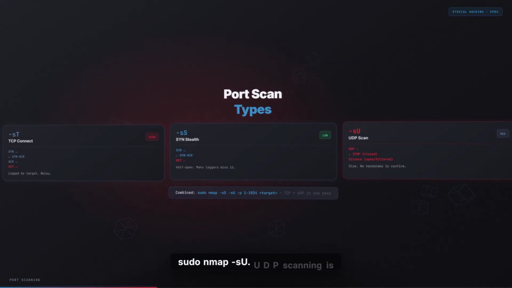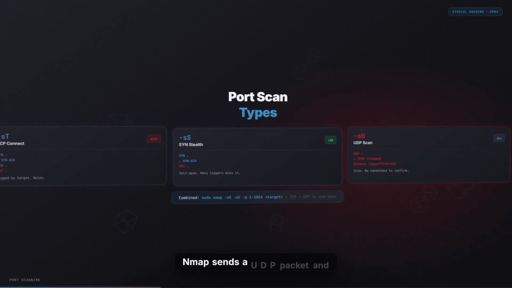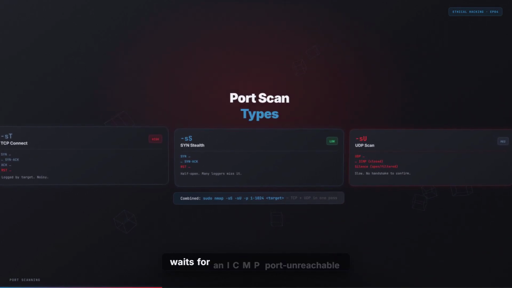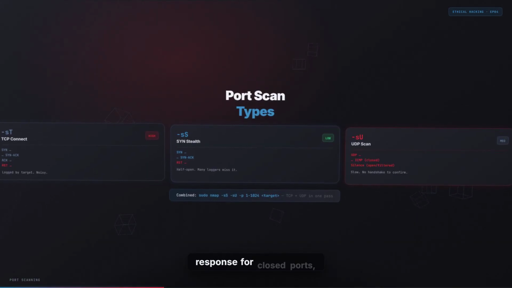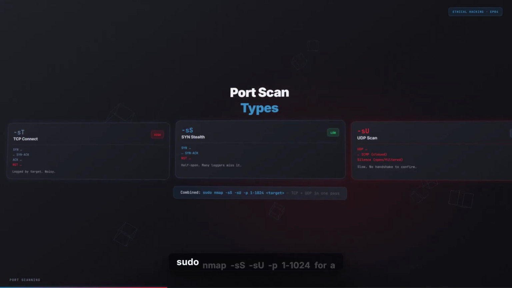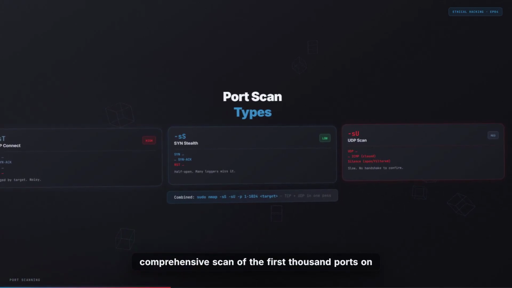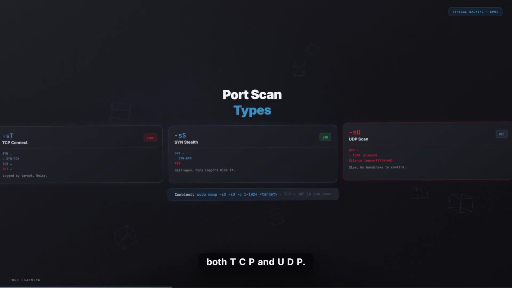For UDP, sudo nmap -sU. UDP scanning is slower because there is no handshake. Nmap sends a UDP packet and waits for an ICMP port unreachable response for closed ports, or silence for open or filtered ones. To scan both protocols together, sudo nmap -sS -sU -p1-1024 for a comprehensive scan of the first 1000 ports on both TCP and UDP.